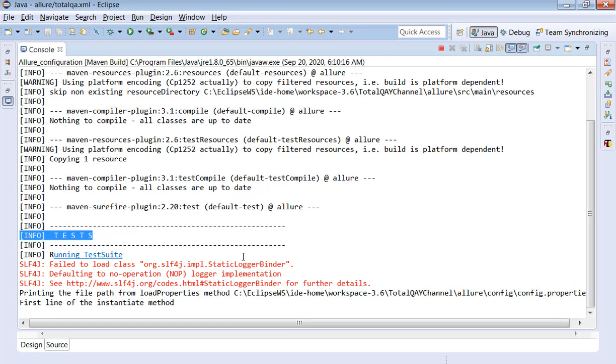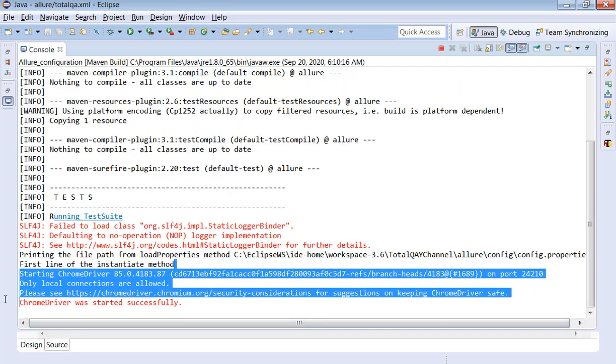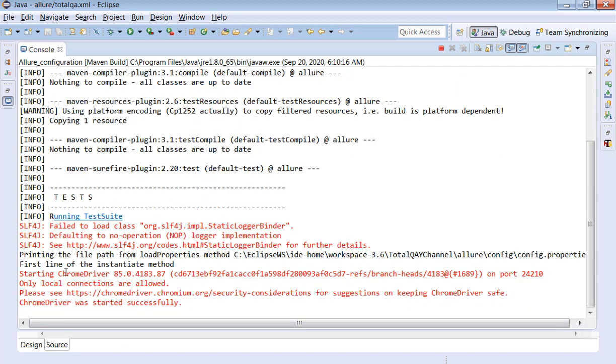Okay, it is trying to run the test cases now. Load the property file. Okay, instantiate method in the first line of statement and starting the Chrome browser. Then the browser opens successfully.